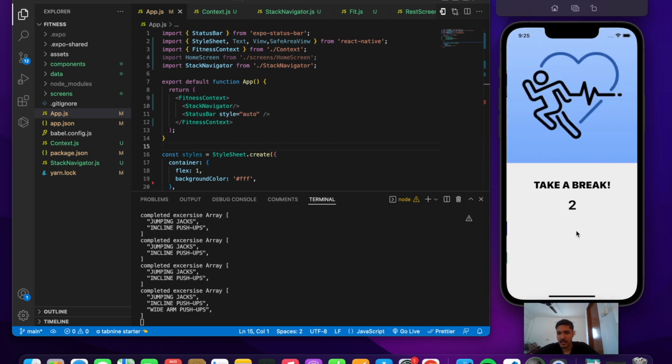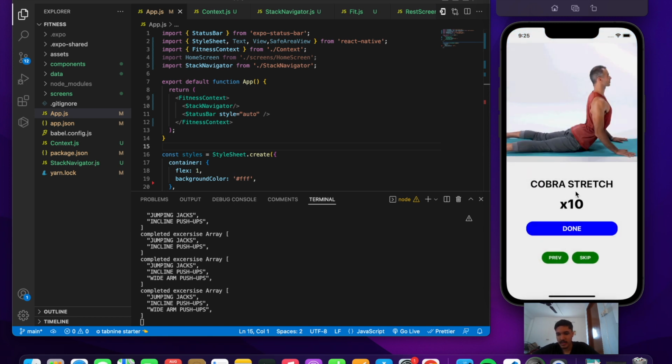Over here let me press done, and we are pretty much coming to the next exercise. Okay, so this is the basic workflow of the application.